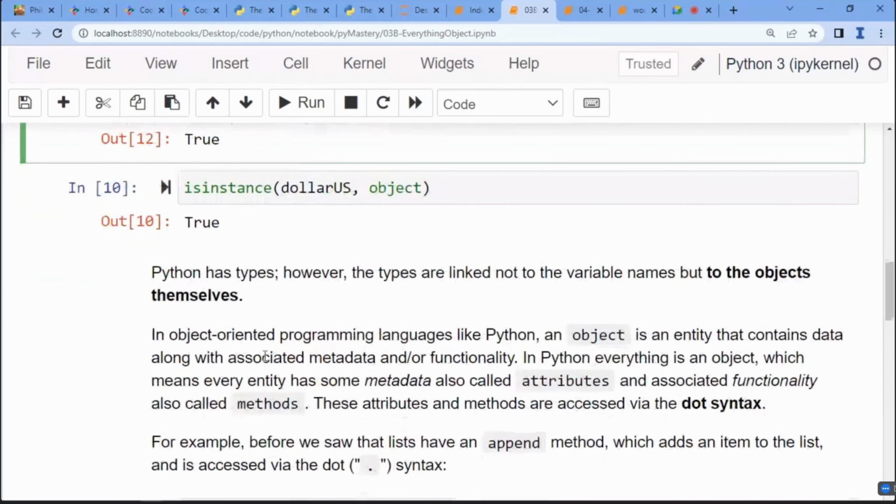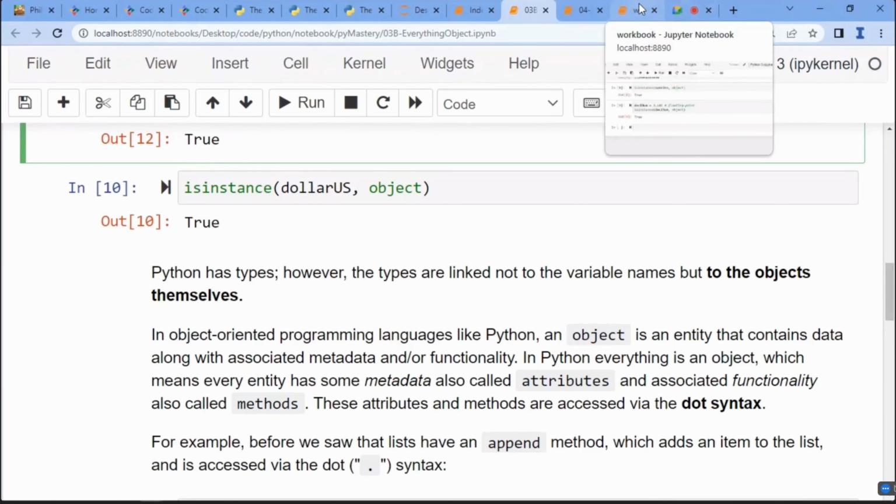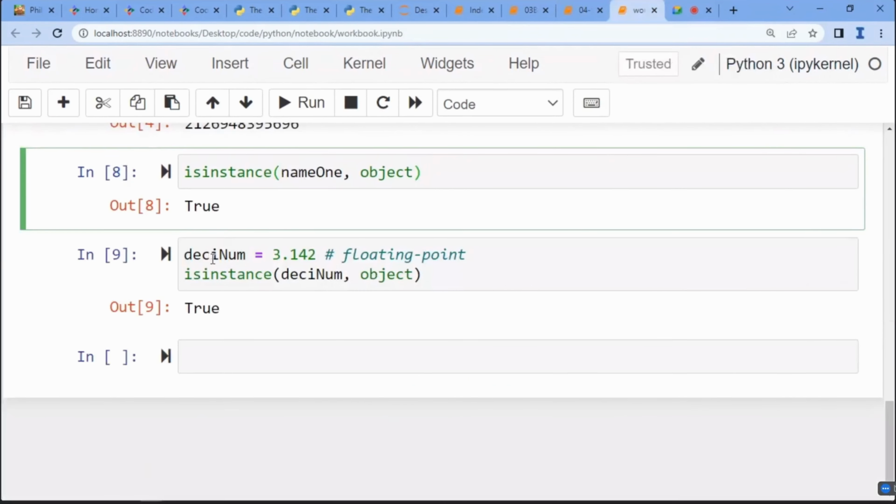So what are we trying to say and conclude here? What we're trying to say is Python has types. However, the types are linked not to the variable but to the objects that the names refer to. Let's take another example here.